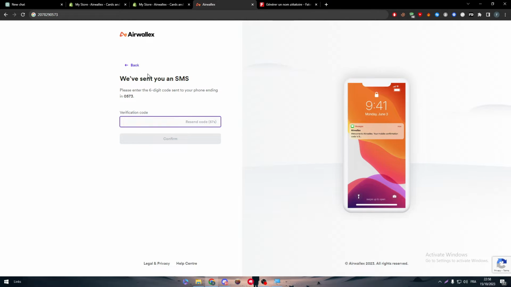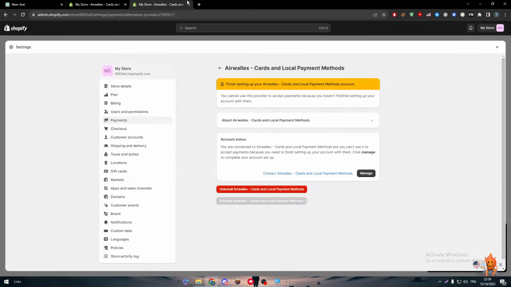Here it will send you an SMS, in which you will receive a 4-digit or 6-digit code ending with 0573, and then all you have to do next is add this code here and click on confirm, and your account will be created. It is very easy to create an account on Airwallex. Now after you're done with that, your payment gateway will be accepted in here. So this is all you have to do too. And now for the second process, in case that doesn't work for you, what should you do?